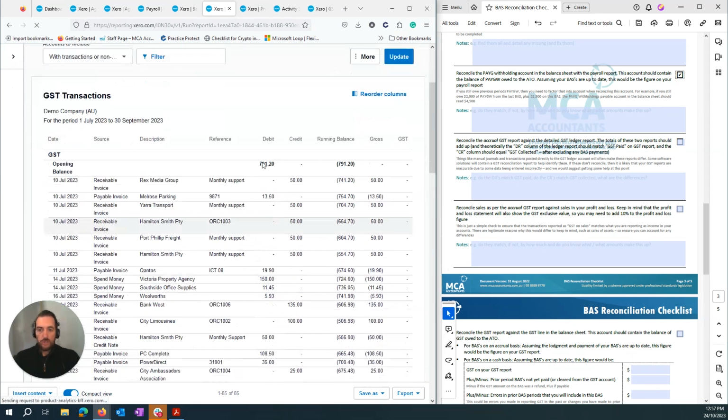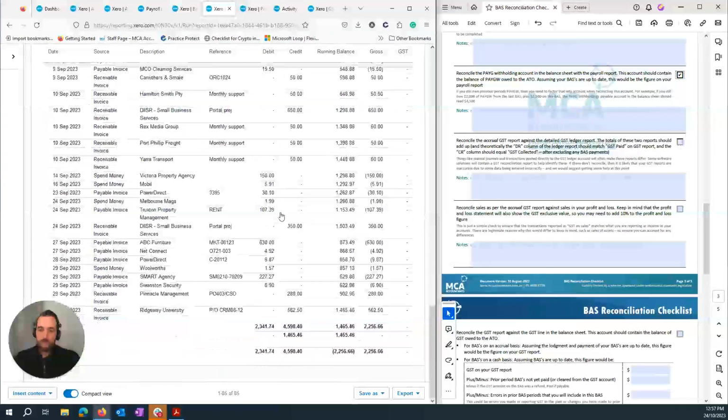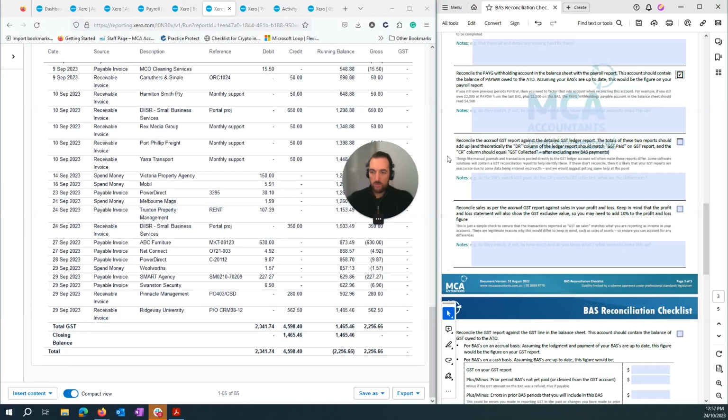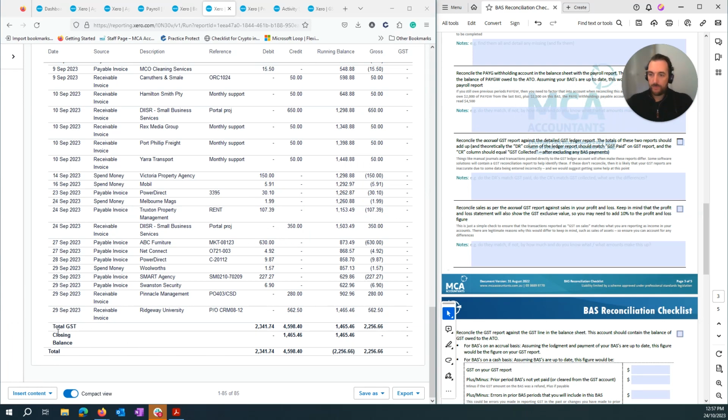Okay, so you can see opening balance 291. Just going to ignore that for the minute. What we would normally see, go right down the bottom, get my face out of the way again. This total column here, the credits would often match the GST on sales, and the debits would often match the GST on purchases.